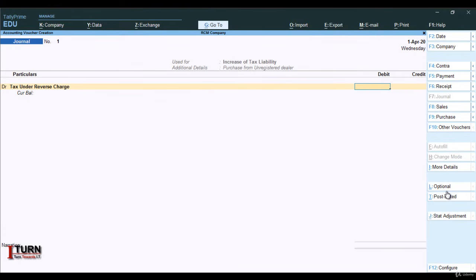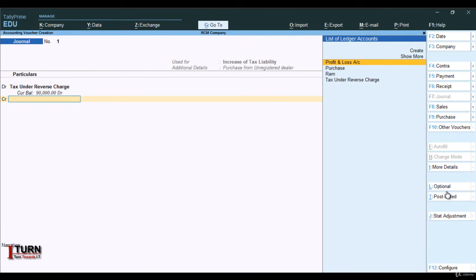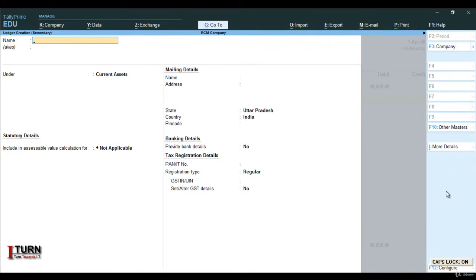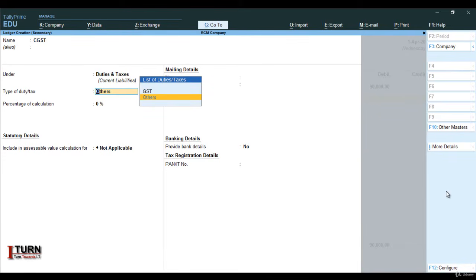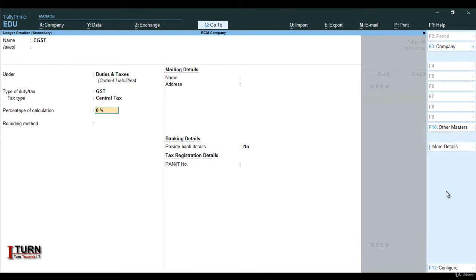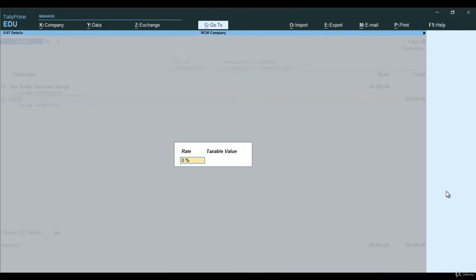Okay, now tax under reverse charge is how much? 90,000 amount. So I am typing 90,000. Fine. Now it is against the duties and taxes component, which is CGST and SGST. So in the credit section I am going to create the CGST and SGST component. First Alt C, I am typing CGST. Now it's going to be under duties and taxes, GST, central tax. Go ahead and save it.